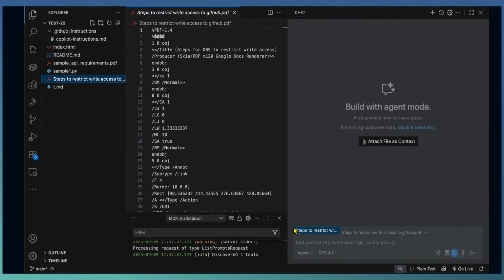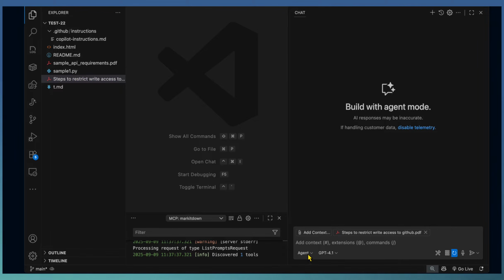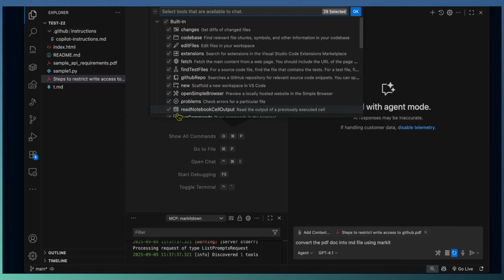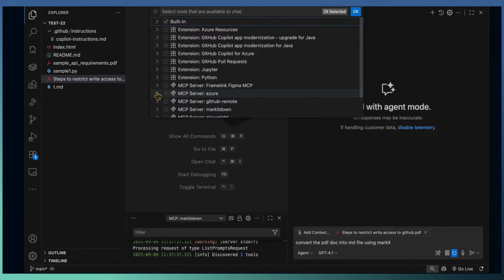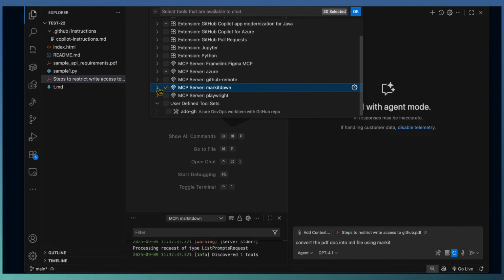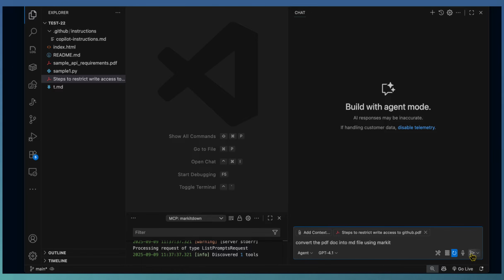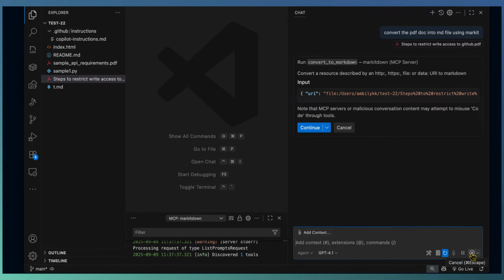Drag your PDF into your Copilot window. Select Agent Mode and prompt Copilot to convert the PDF doc into an MD file using Markit. So let us see whether we selected the Markit toolset. All the extensions are here. Let me select Markit tools. It has only one tool, that is convert to Markdown. So this is selected, and I am asking Copilot to do the conversion from PDF to MD file using Markit.